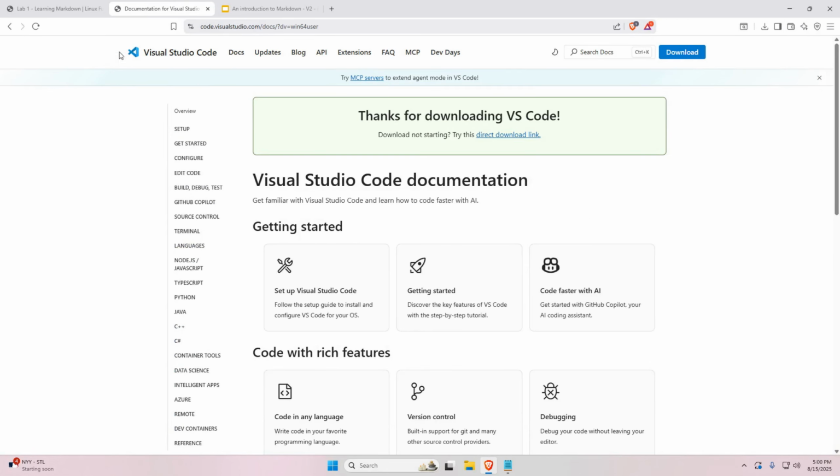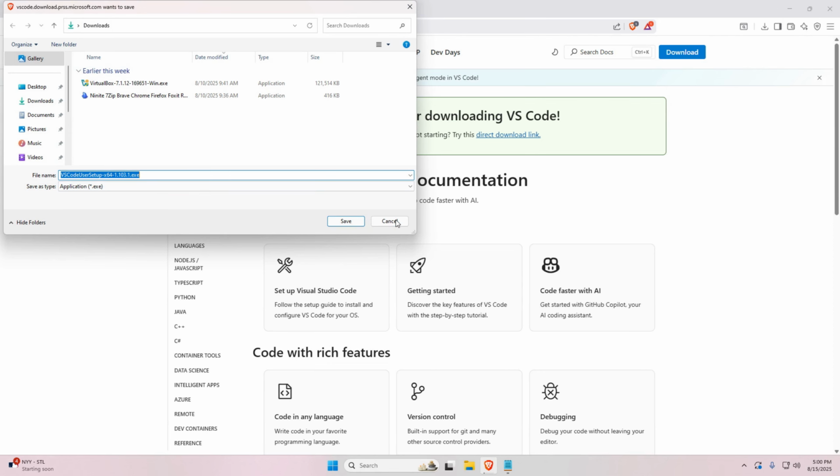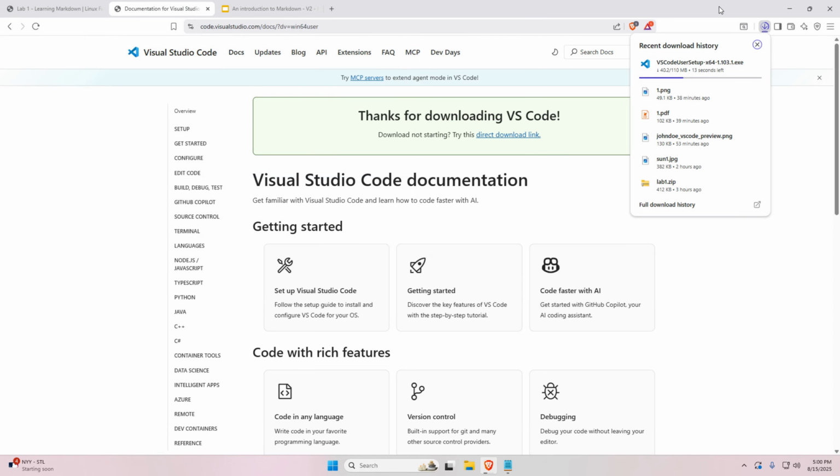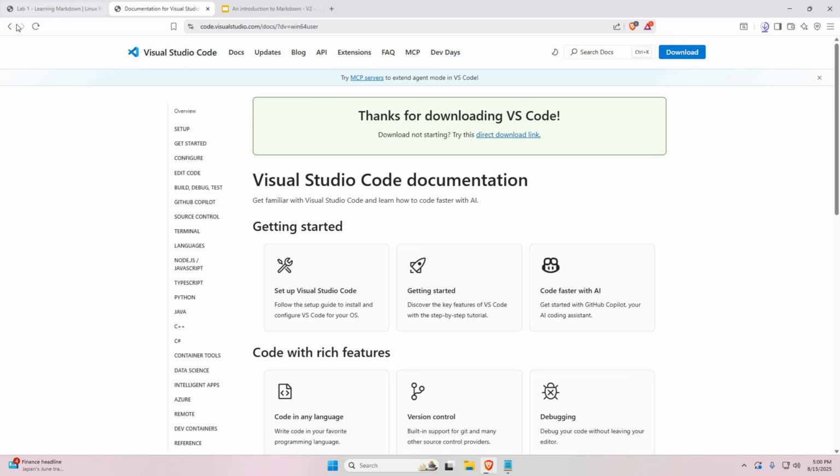Now, there is a caveat for those of you who are on Mac that I need to say. Let me just save this, and I'm going to wait until it finishes. Yeah, it's just 12 seconds. I'm going to go back here.